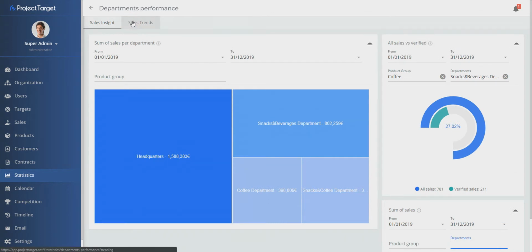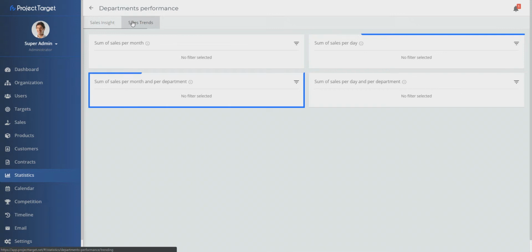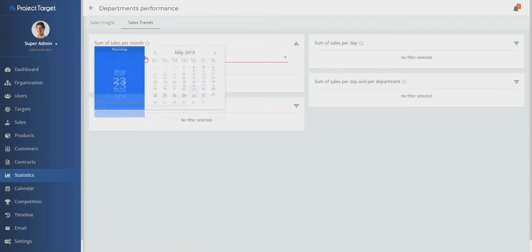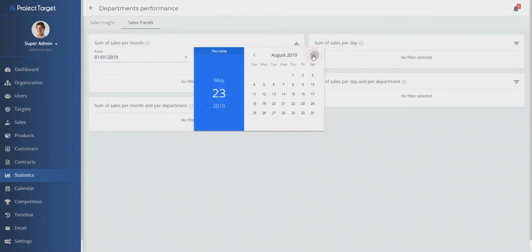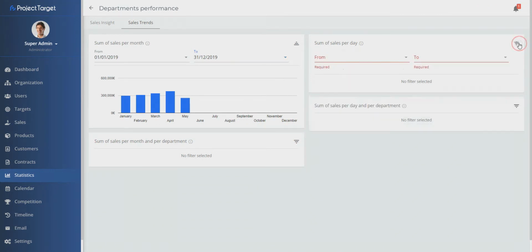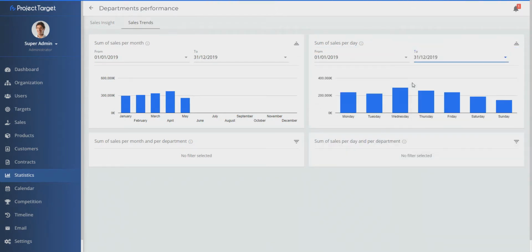In Sales Trends tab, you can see a sum of sales per month, sum of sales per day, sum of sales per month and per department, and sum of sales per day and per department. Let's check how this works. Like in previous cards, you need to select the period. The chart shows in which month the most sales were performed. Sum of sales per day shows which day is the most successful.